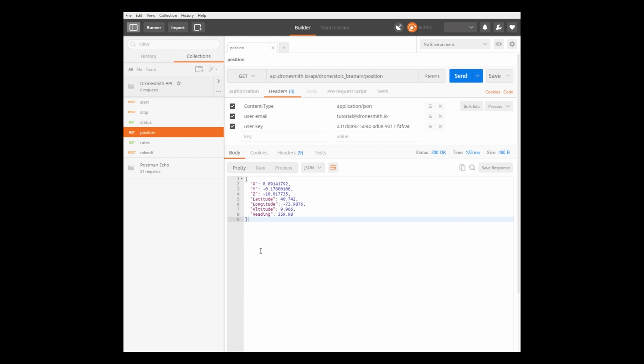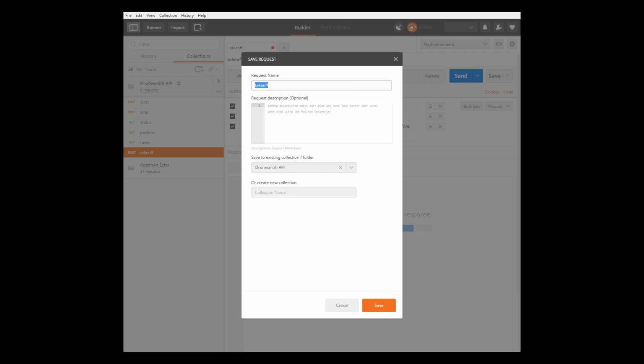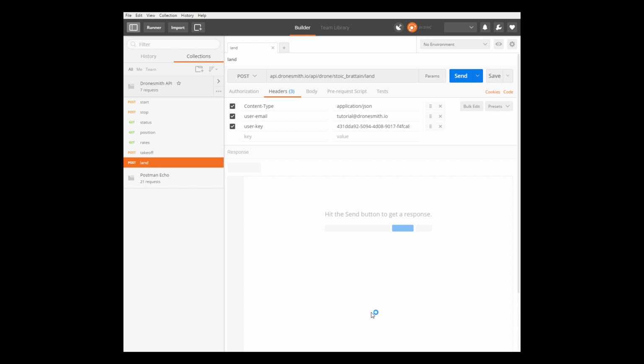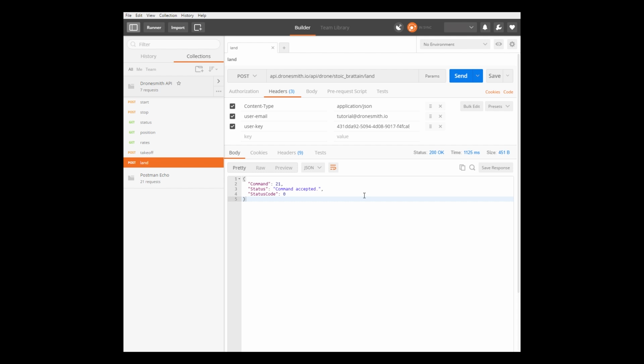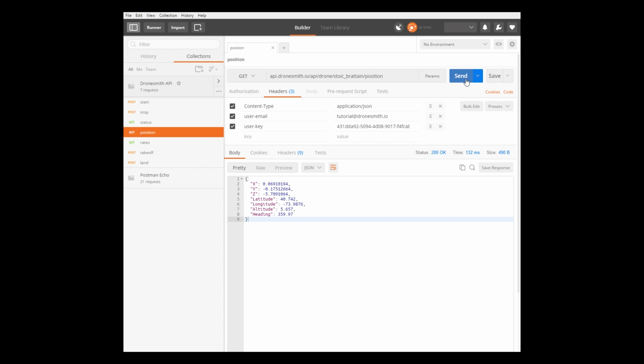Alright, let's land the drone. Go to the takeoff request you created and edit it. Change takeoff to land and save as. And send. Command accepted. Now let's go back to position and make sure that it lands. You can see the altitude is dropping. Okay, the drone appears to have landed.